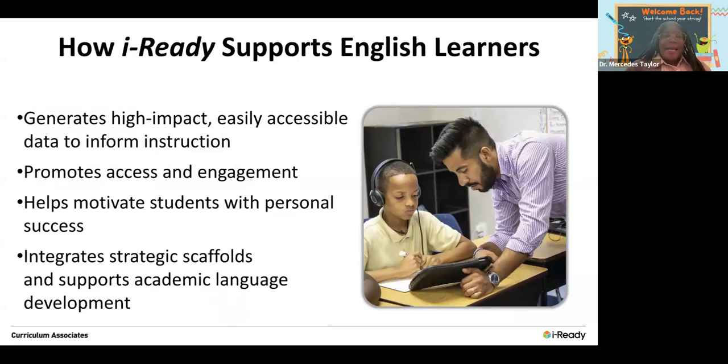Data from the iReady diagnostic provides detailed information about each student's strengths and needs to help inform instruction. Our personalized instruction helps English learners by providing support that each student needs. Strategic scaffolds provide the right amount of support to help students access the material, build on their knowledge, and achieve independence.